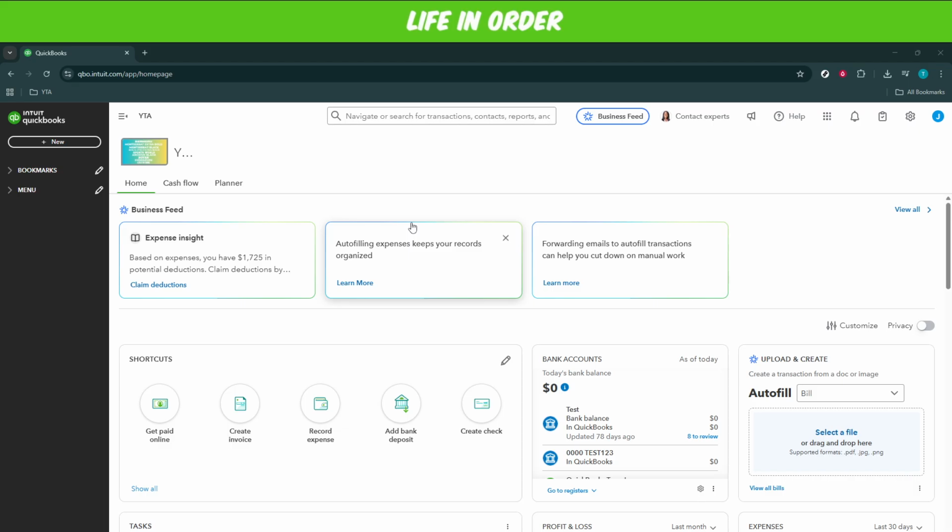Now that you're on the home page, direct your attention to the left-hand menu. You should see an option labeled Lending and Banking. Go ahead and click on it. This section is crucial for anyone interested in understanding their financial positions and exploring various lending options that QuickBooks offers.